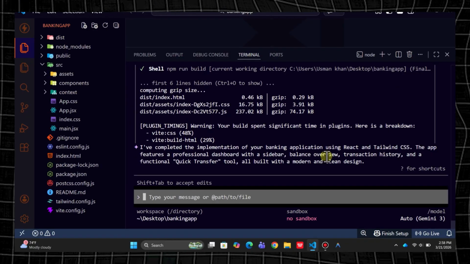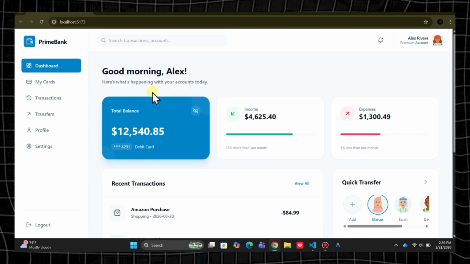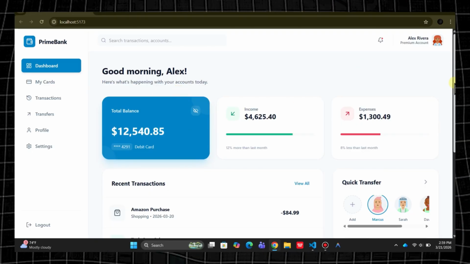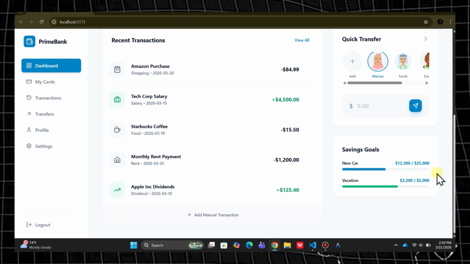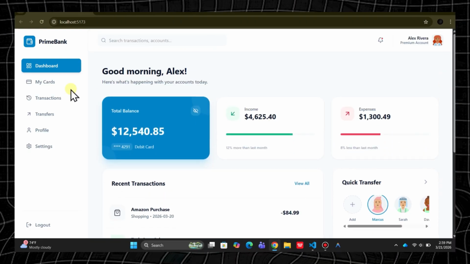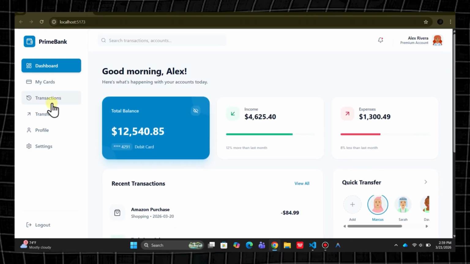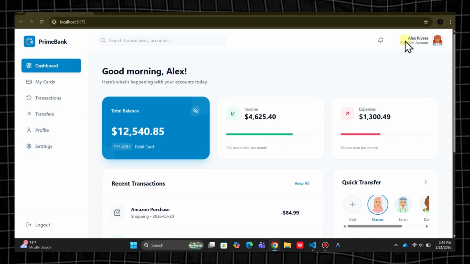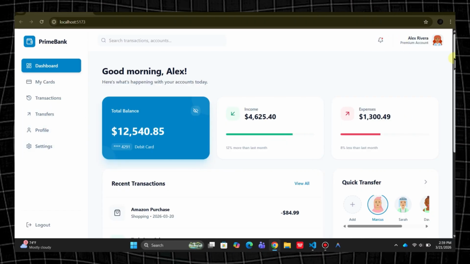And just like that, our banking app is ready. This is honestly insane. You can now explore the project, check out the UI, go through the code, and even modify it according to your needs. Whether you want to add authentication, connect a backend, or improve the design, everything is already structured for you to build on top of it.